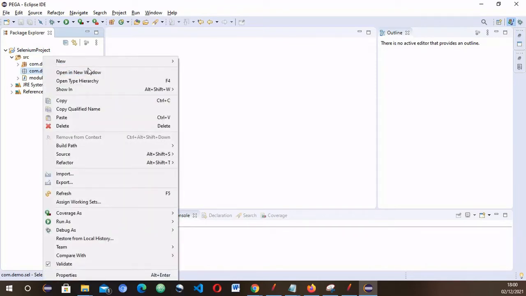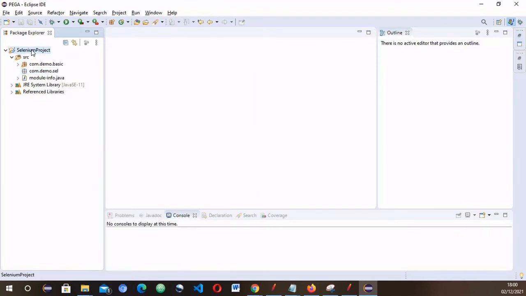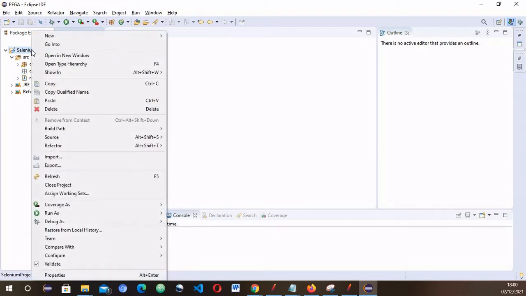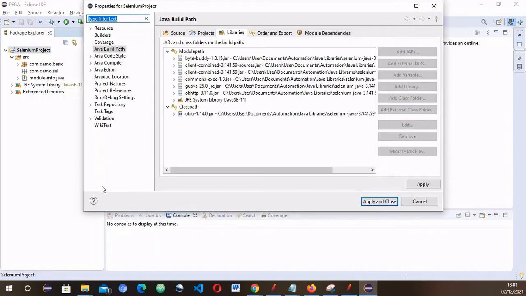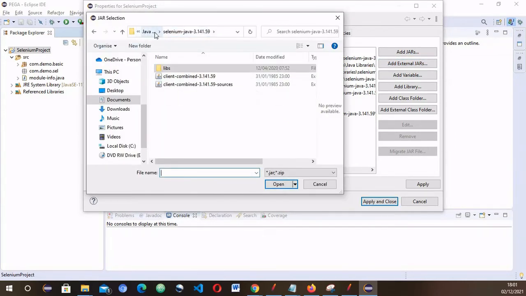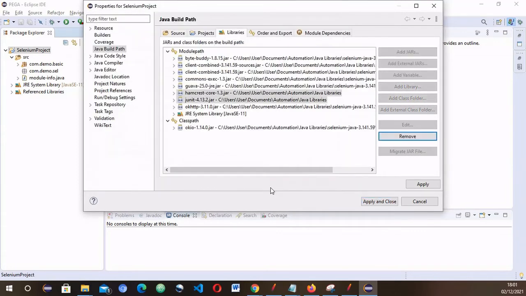Before I create a class, we need to import these. Right-click on your project and go to Properties. In Properties, go to Java Build Path, then Libraries, and then click on Module Path. After that, click on Add External JARs. If I go back to my Java libraries, I've got my Hamcrest core and JUnit here. Click on Open, and then Apply and Close.